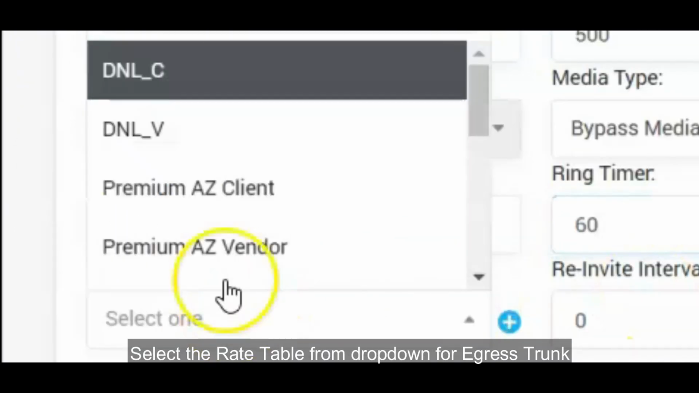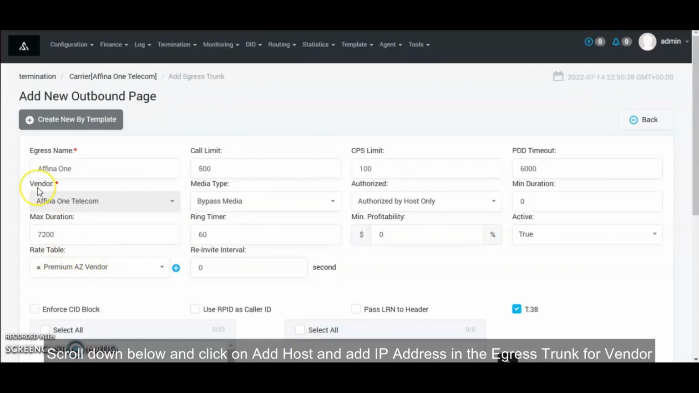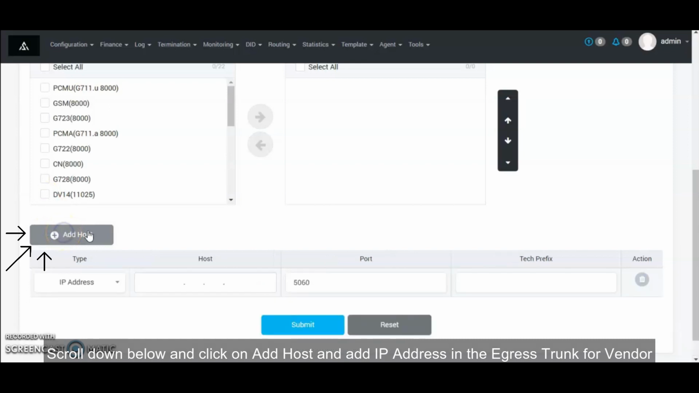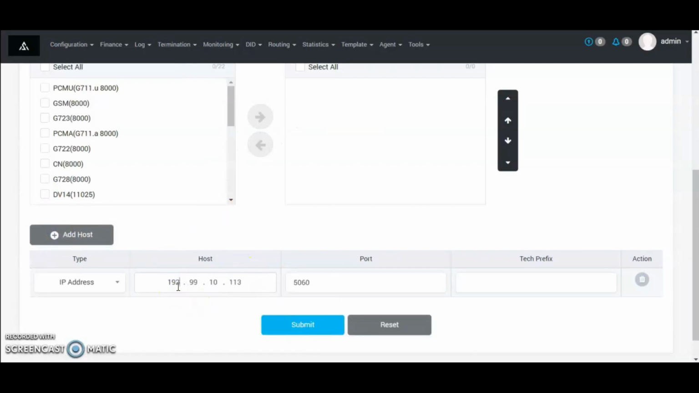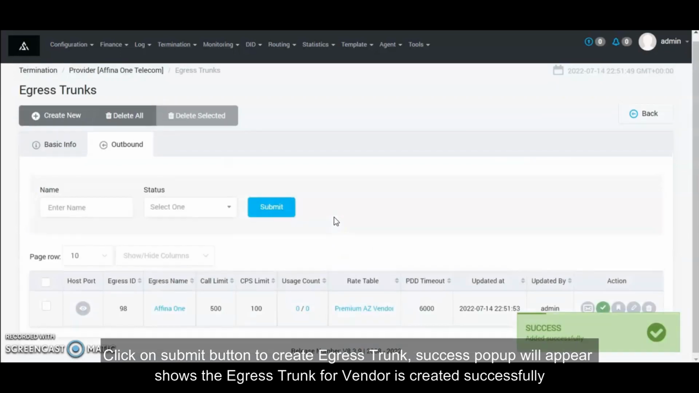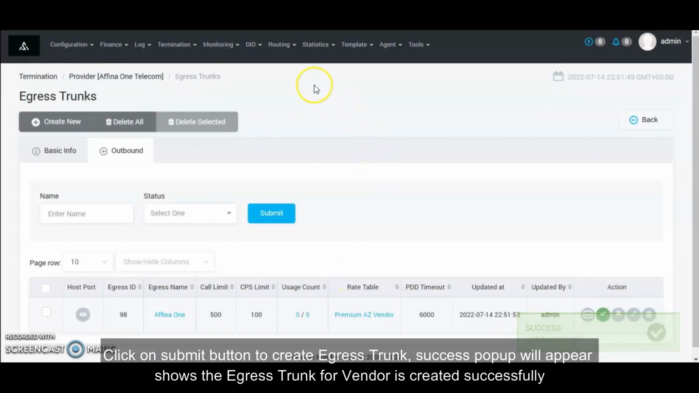Select the rate table from drop-down for egress trunk. Scroll down below and click on Add Host and add IP address in the egress trunk for vendor. Click on Submit button to create egress trunk. Success pop-up will appear, shows the egress trunk for vendor is created successfully.